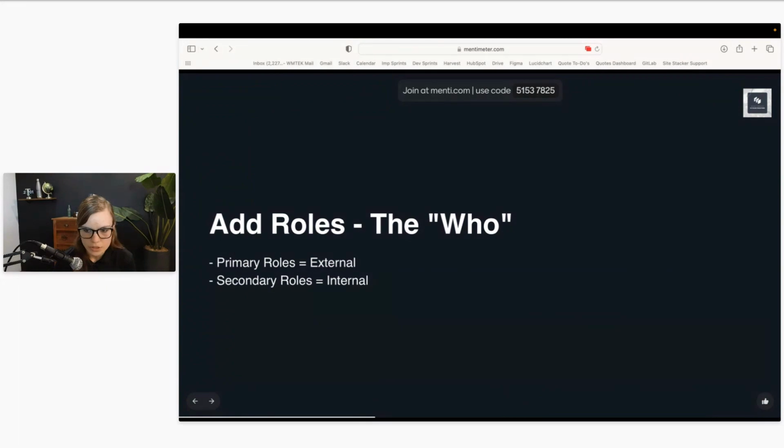This might be their first time interacting with your site, so they may not even have a CRM record in your system yet. And then secondary roles is for internal roles. That's going to be your staff members. In our case, it's going to be our admin that has the ability to review the interest form.